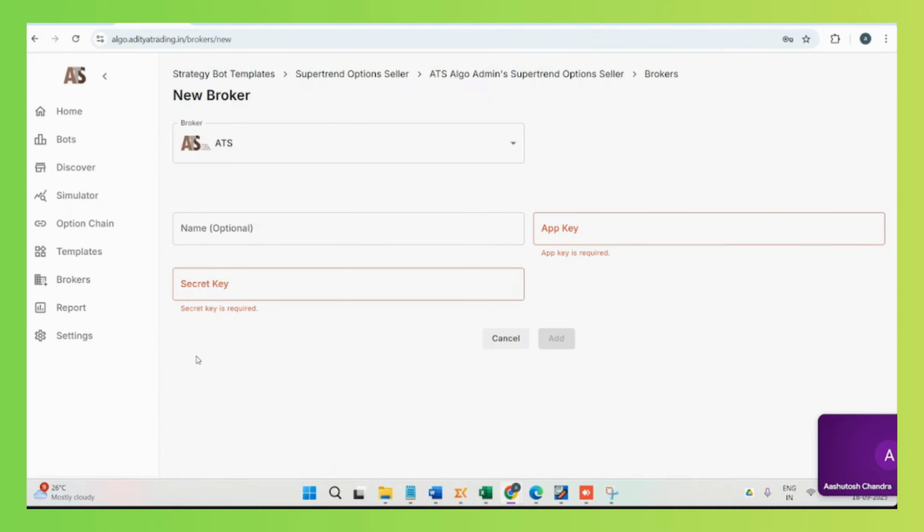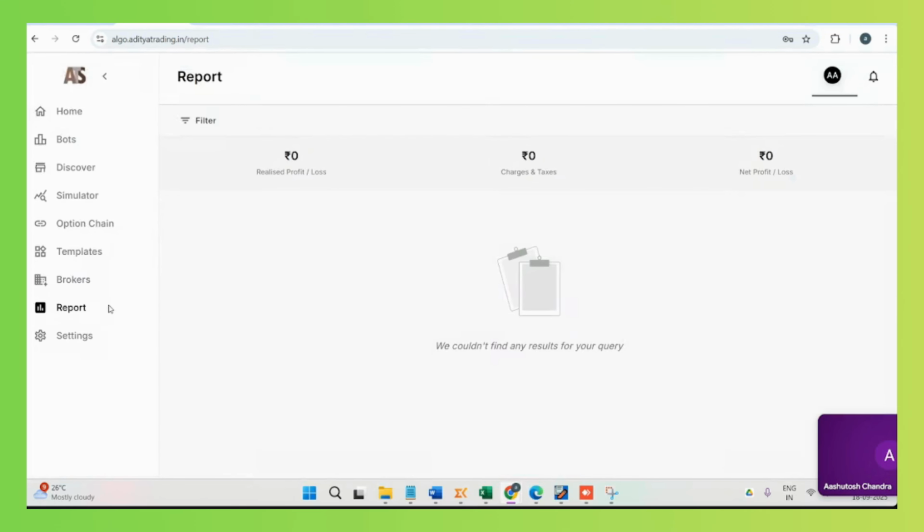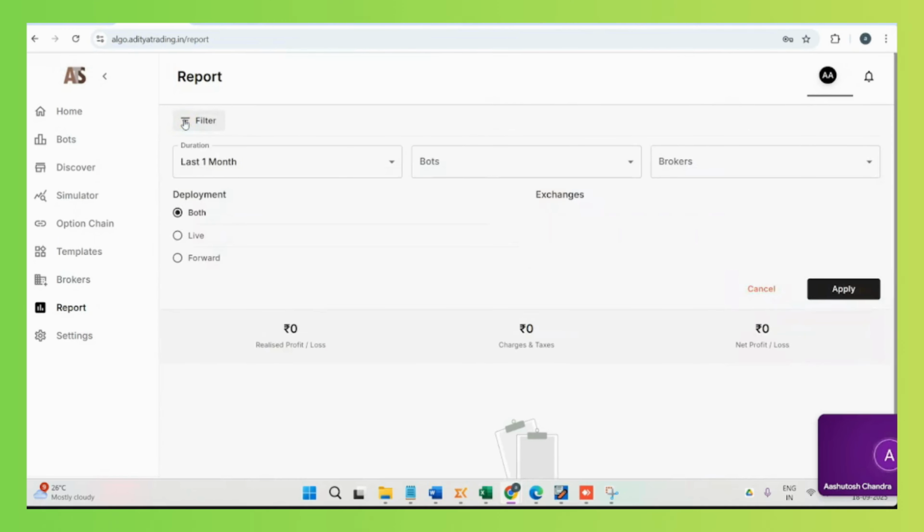Then there's this report section. Whatever bots you have run, you'll see a cumulative reporting over here, for live market or backtesting. If you can click on the filter option on the top left. Over here, deployment is for live and paper trading. This is for live and forward testing, that is paper trading, right? You can also mention the duration over there.